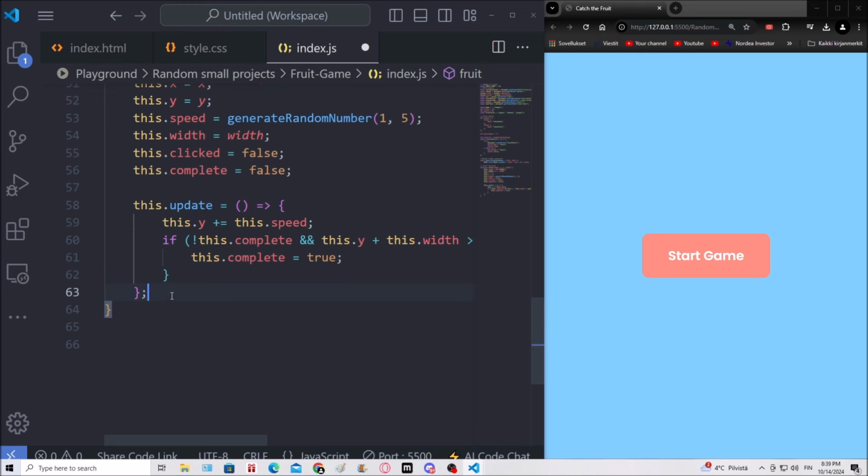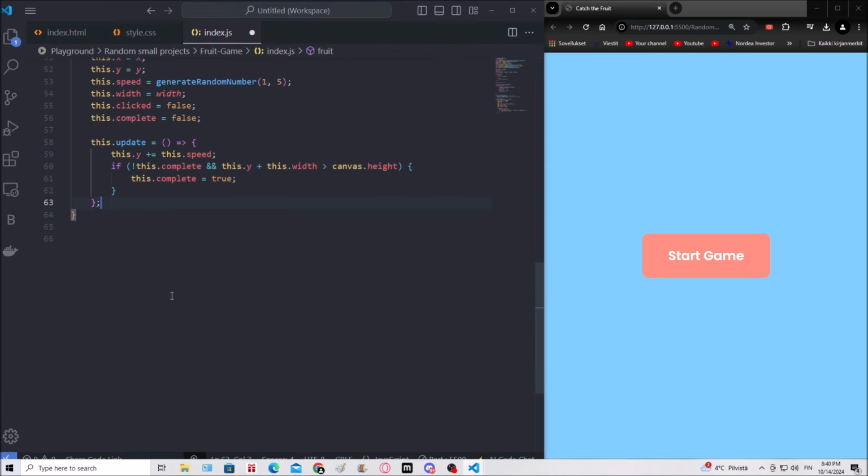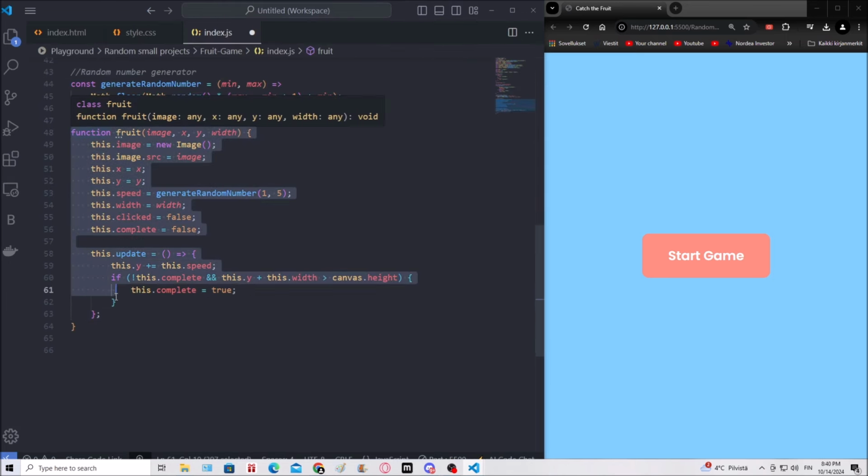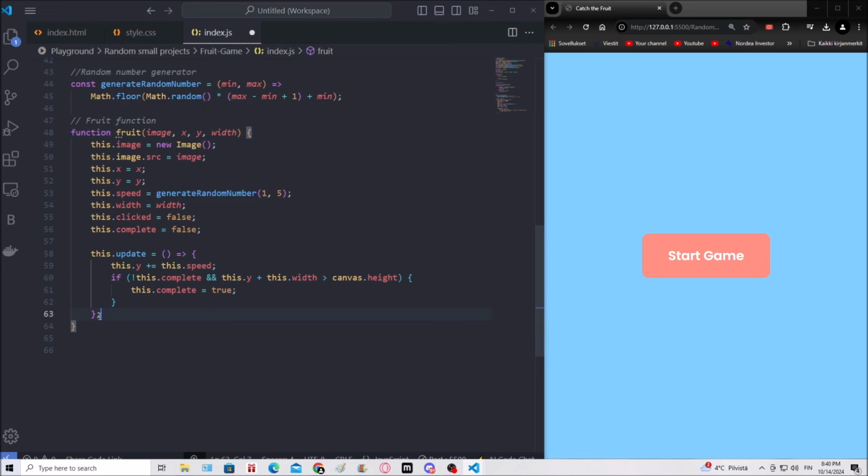So next we are going to draw the fruit. Make sure you don't get out of this function, by the way. Make sure you continue from here and not from here. You gotta continue from here. So this time we're gonna draw the fruit.